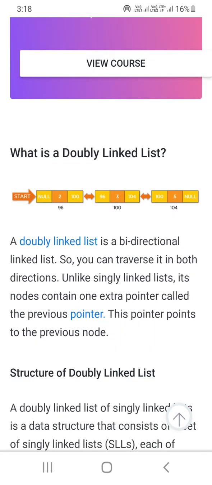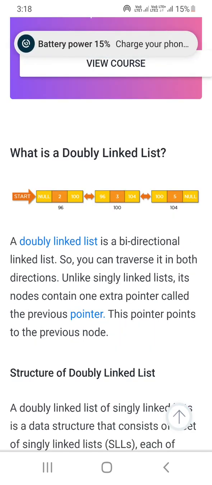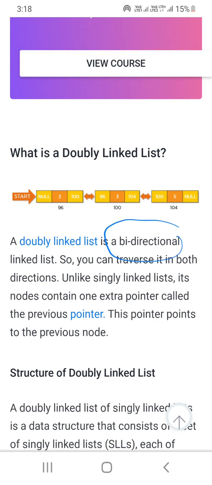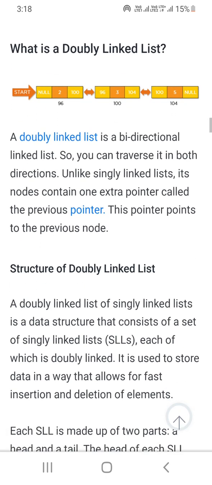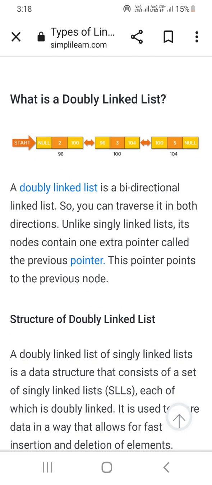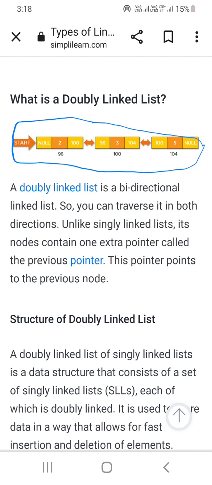So now let us understand what a doubly linked list is. A doubly linked list is a bidirectional linked list, so we can traverse in both directions. Here you can see the doubly linked list in both directions. Unlike a singly linked list, its node contains one extra pointer called the previous pointer. This pointer points to the previous node. And the structure of the doubly linked list, you can recall in your mind. This is the diagram, so understand it for better.